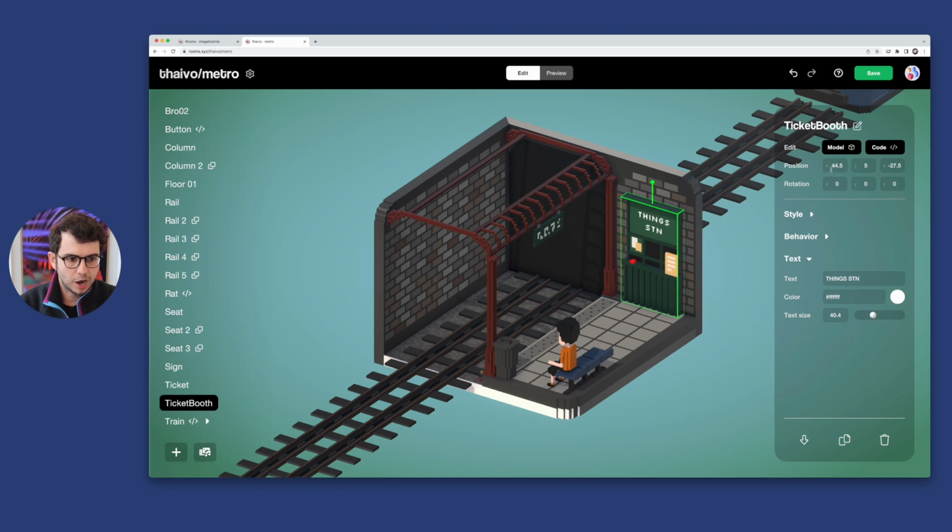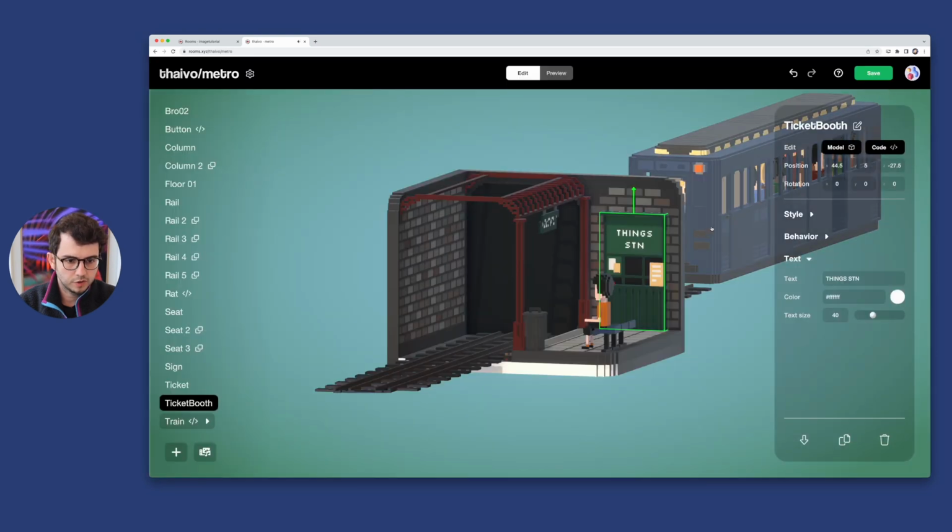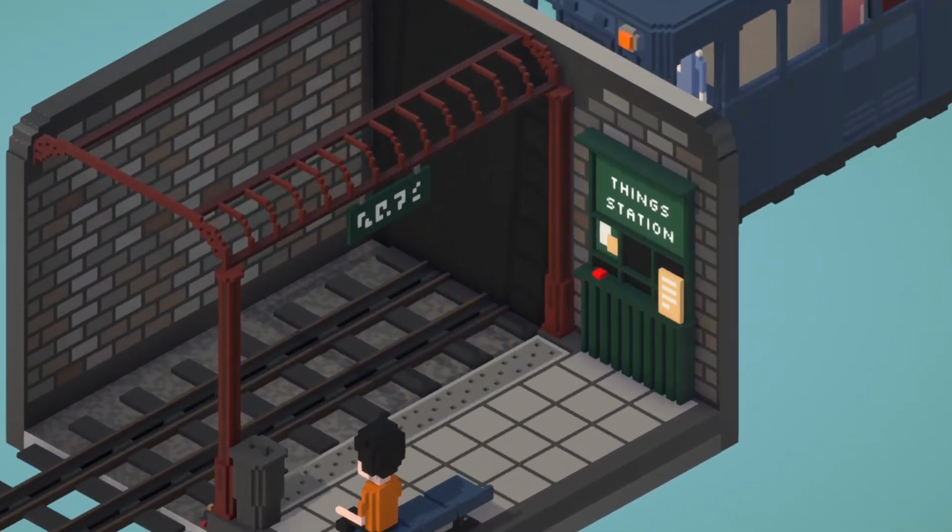Maybe I want to move it down a little bit. So in that case, I would just delete some of these higher cells because it'll be vertically centered. And now that says thing station.